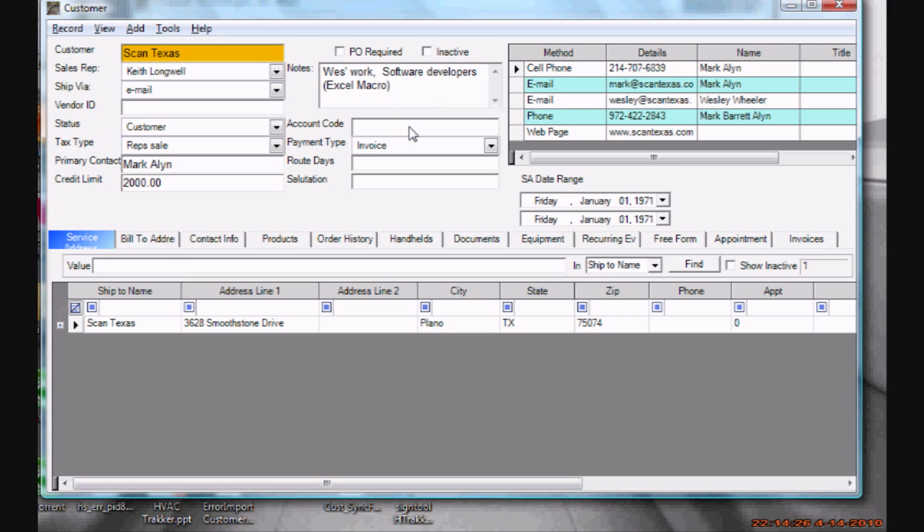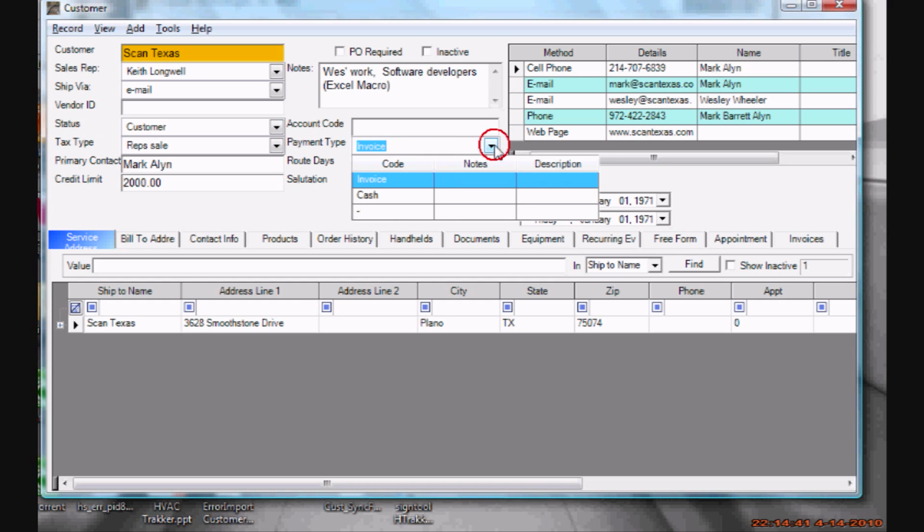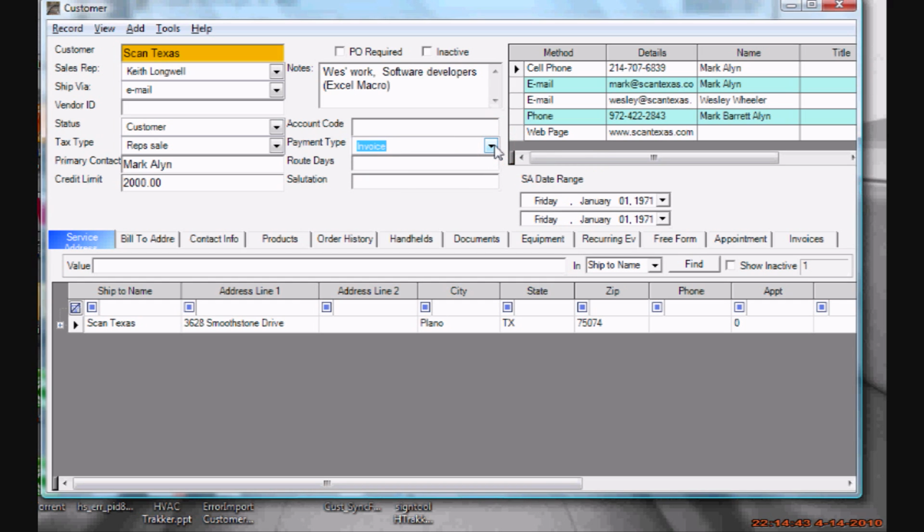Account number, this is the account number that you might assign to the customer, or your accounting system might, or for some other reason if you need to assign an account number to them beyond just the customer's name. Payment types, invoice, cash, COD, or partial CODs are common ones that are set. Again, you can set these and control them.